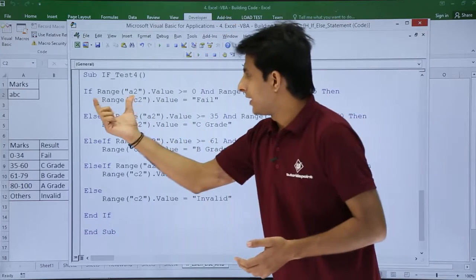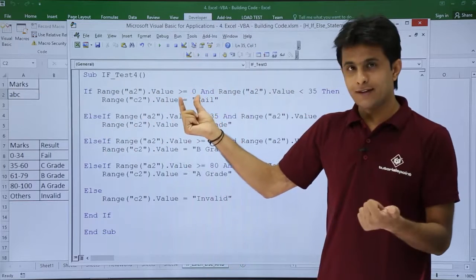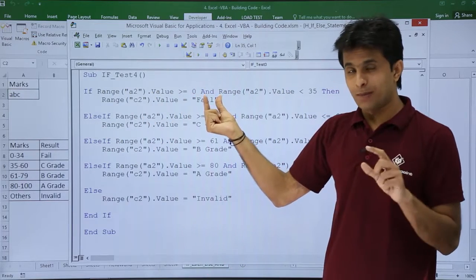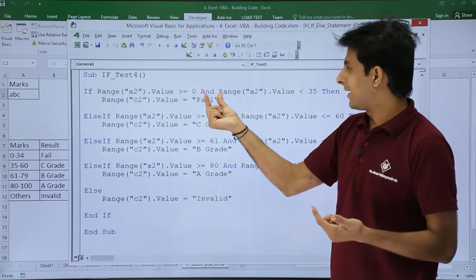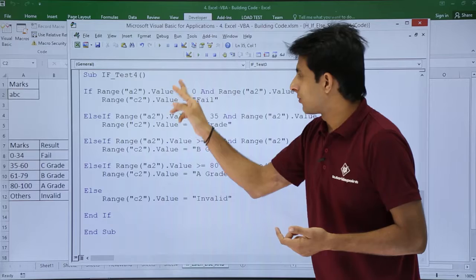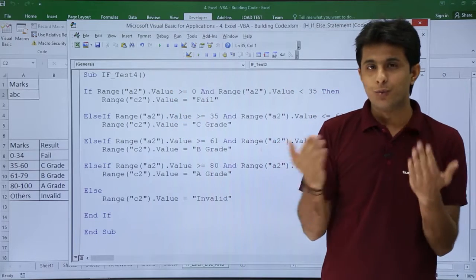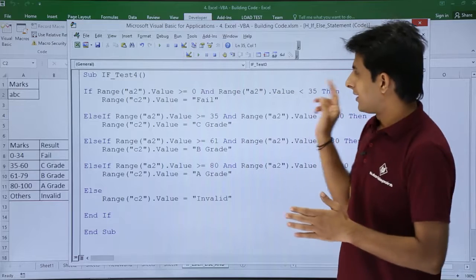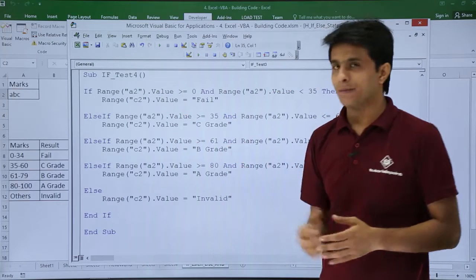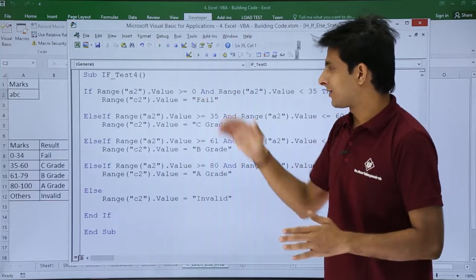This is written as: if Range A2 dot value is greater than 0, and I'm combining one more condition with this, that is Range A2 dot value is less than 35. So it should be greater than 0, and second thing, it should be less than 35. If both these conditions are satisfied, then give me the answer as fail, because greater than 0 and less than 35, it should get the answer as fail.